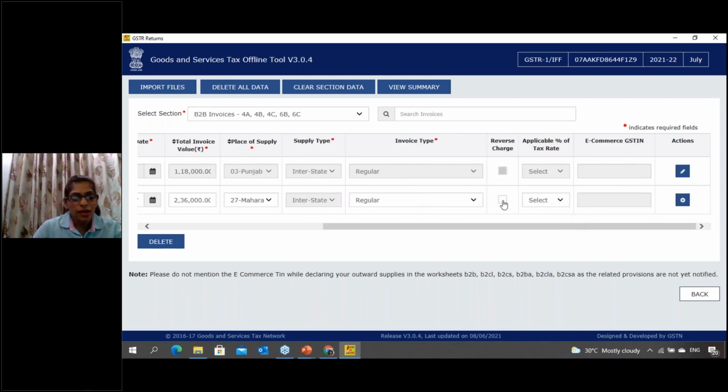Then it is asking, is this invoice liable to reverse charge? I'm a chartered accountant. My services are not covered under reverse charge. But if I supplied security guards, which is under mandatory reverse charge, section 9(3), I would have been checking this box with a right.